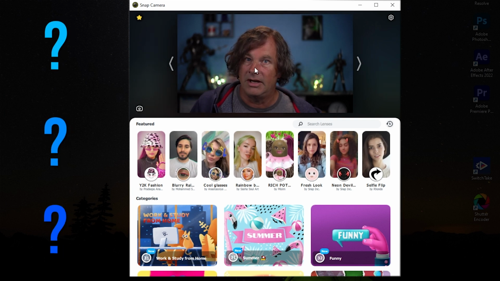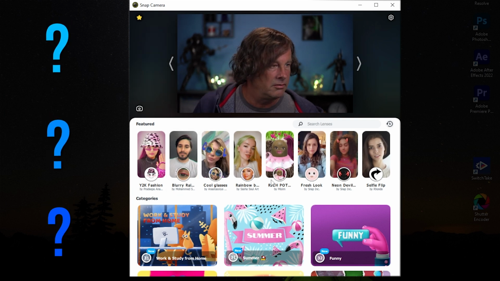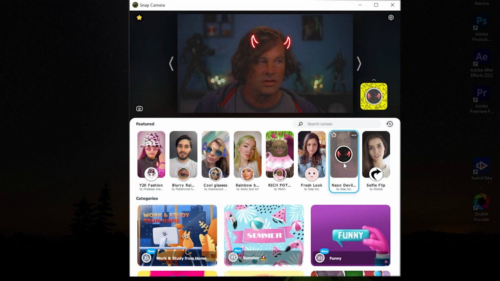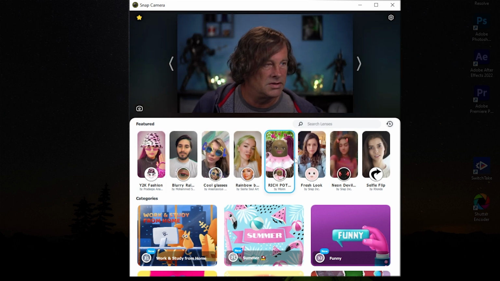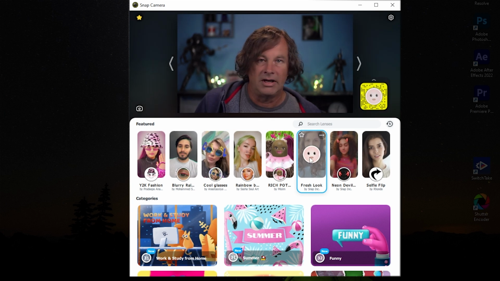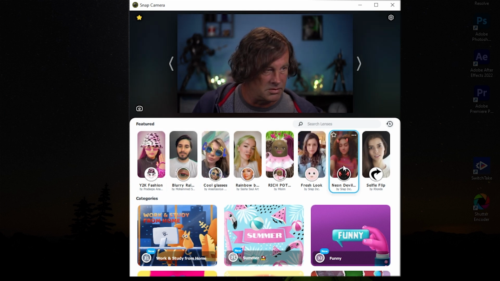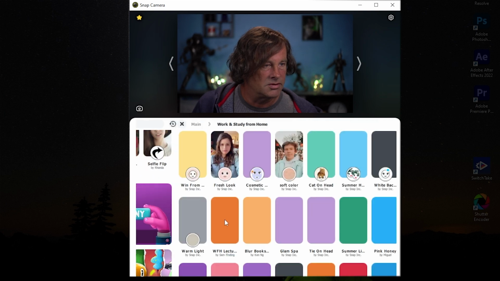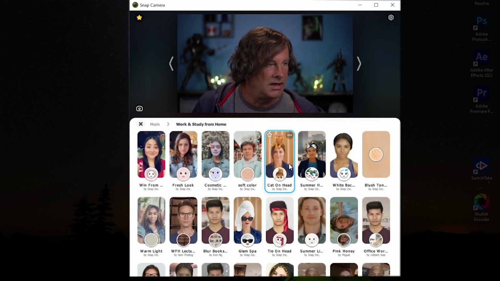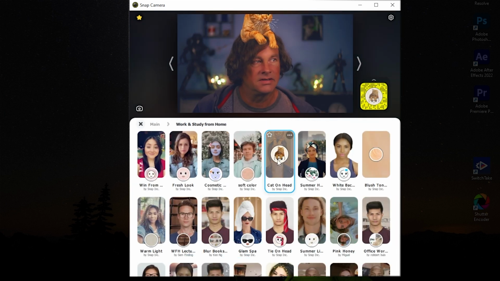So how do we find the lenses we want to use? Well, right here we have a bunch. These are generally okay lenses to use. A lot of the ones that I found, you're gonna find right here because they rotate pretty often. But you can also go down to any one of these and you can select different lenses.